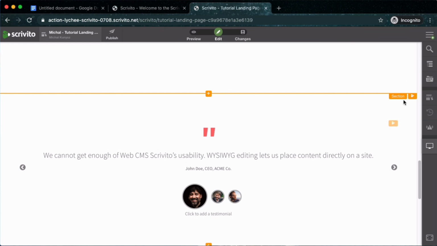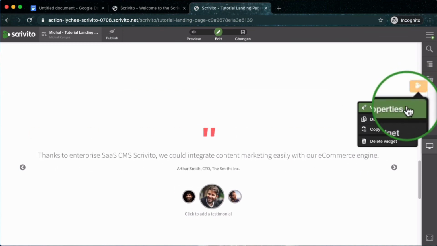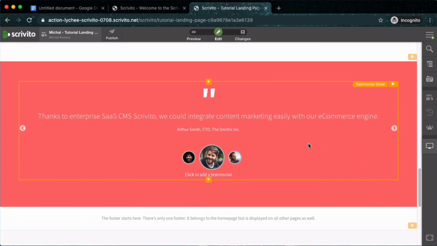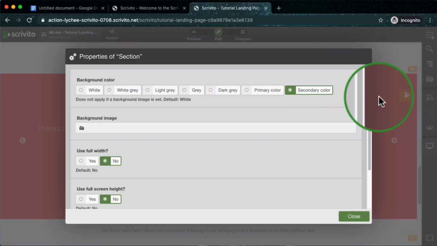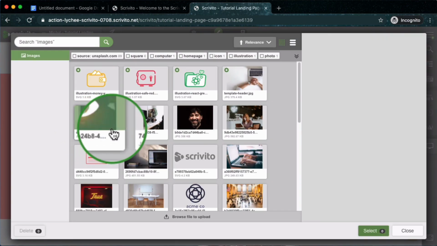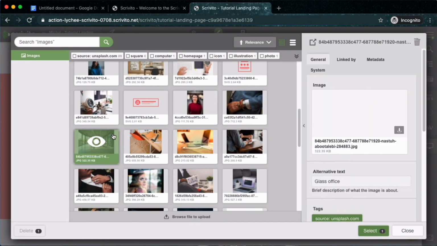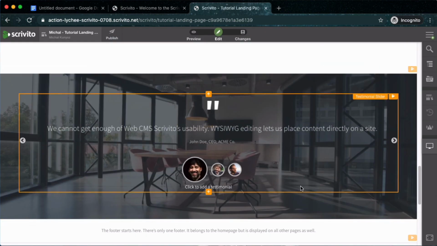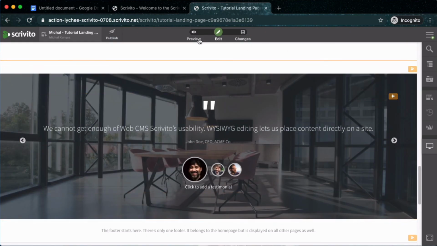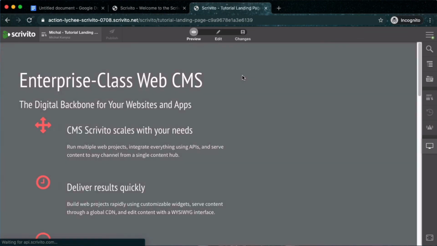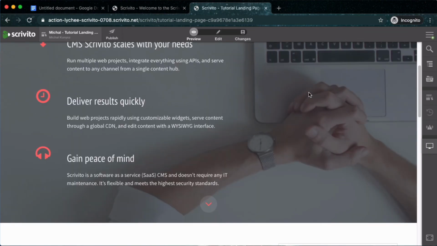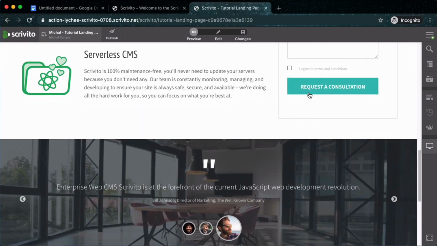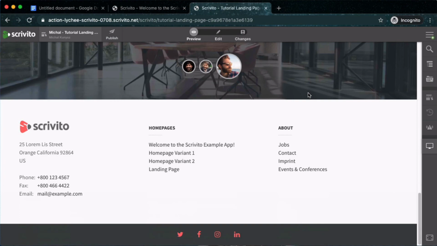So let's say that we want to have some interesting background behind it. We can try with a color. That's one of the options. Another option is to use a background image. Let's have a look at the preview mode. We have our landing page ready now.